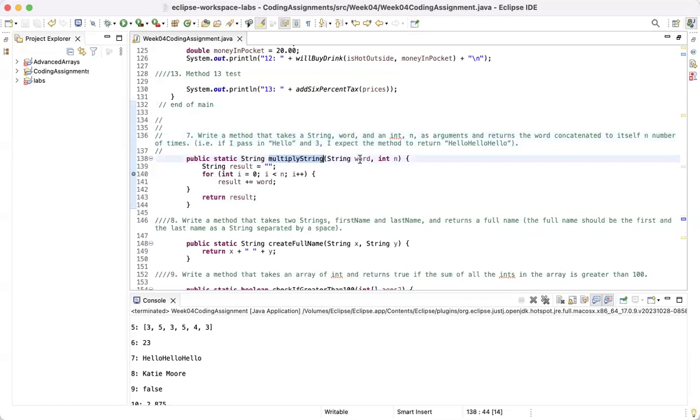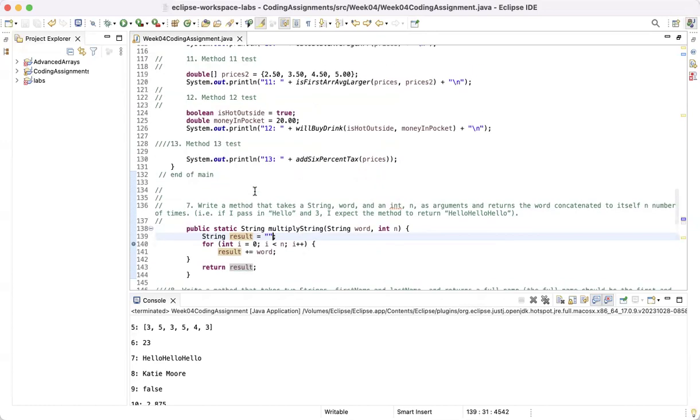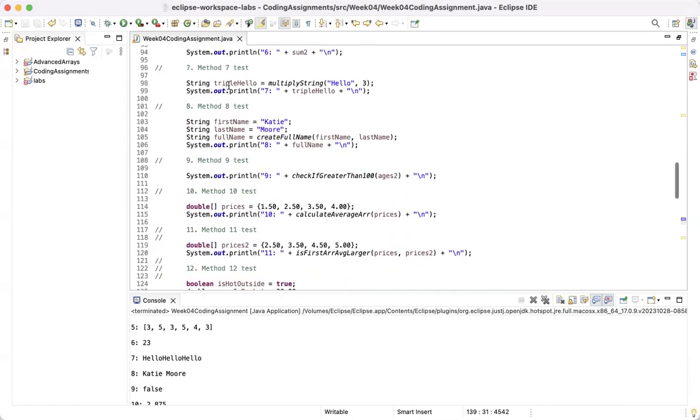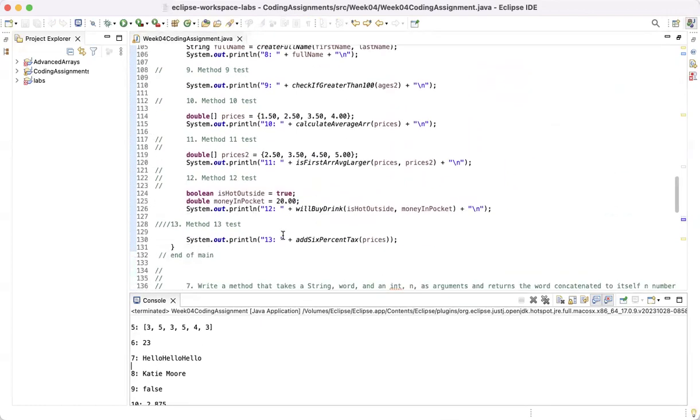My method name is multiply string, string word, int n. We created a variable called result that's empty. Iterate through it: i equals 0, i is less than n, and then i plus plus. We add the result to the word and return the result. So number 7 up here, we did triple hello. We multiply string and the word is hello. We do that 3 times. If we print it, it's hello, hello, hello.